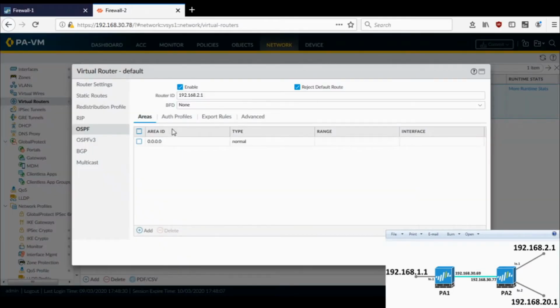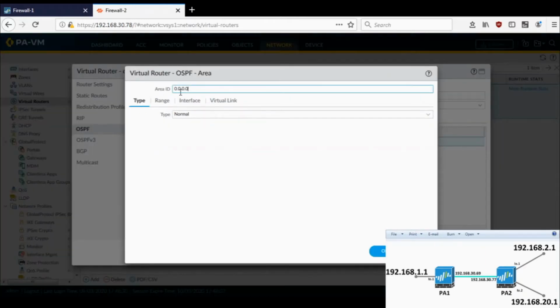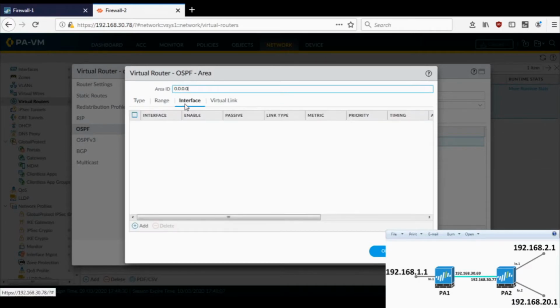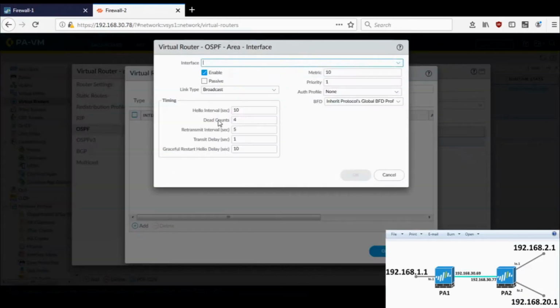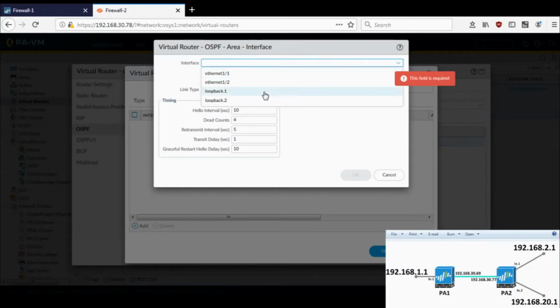OSPF areas. Okay, I got that. So in the OSPF areas, we forgot to mention the interface. This is also an important setting. So we need to mention the interface which we need the firewall to participate in OSPF. Okay, so in firewall 2 it is Ethernet 1/1.